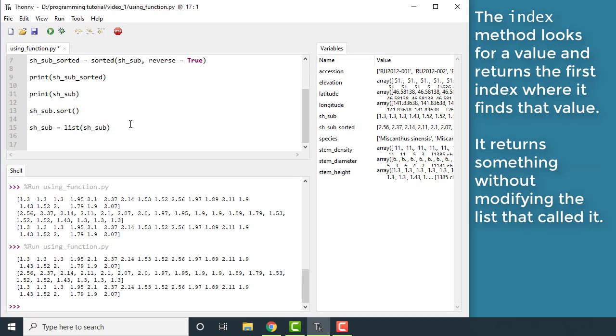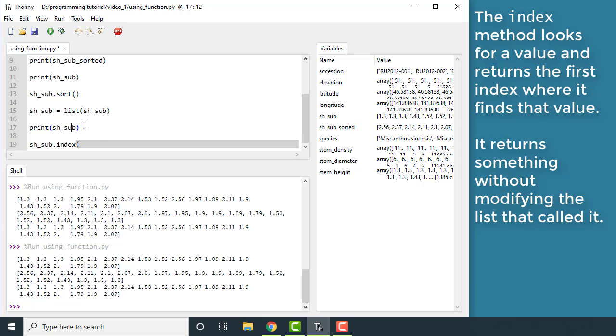Okay, so another common method that you might use with a list is called index. What index does is it looks for the first time it finds a particular value, and then it tells you the index where it found that value for the first time. All right, so I'm just going to add a print command there so that I have the list exactly as it is printed out right before I do this index. And let's say I want to find the first place that I find the number 1.53. And I'm going to put that into a new object. I'll call it my index.